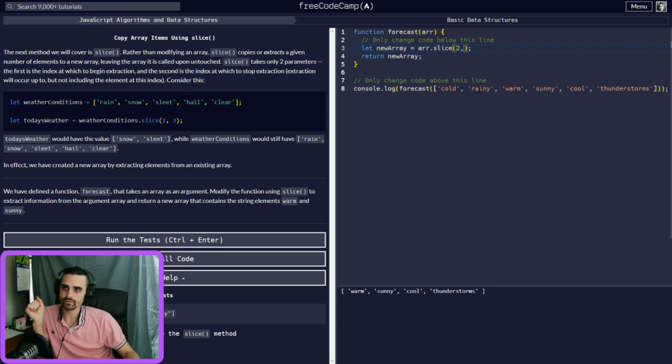So we're going to want 0, 1, 2, 3. So we start at, well, we want to stop at 4. There we go. Because we want to go 0, 1, 2. So we want to start here, but we want to end here. So 0, 1, 2, 3, 4. So we're stopping at 4, starting at 2, which is why we have warm and sunny. And it gets stored in this new array, and then we return it. So now we have warm and sunny added.